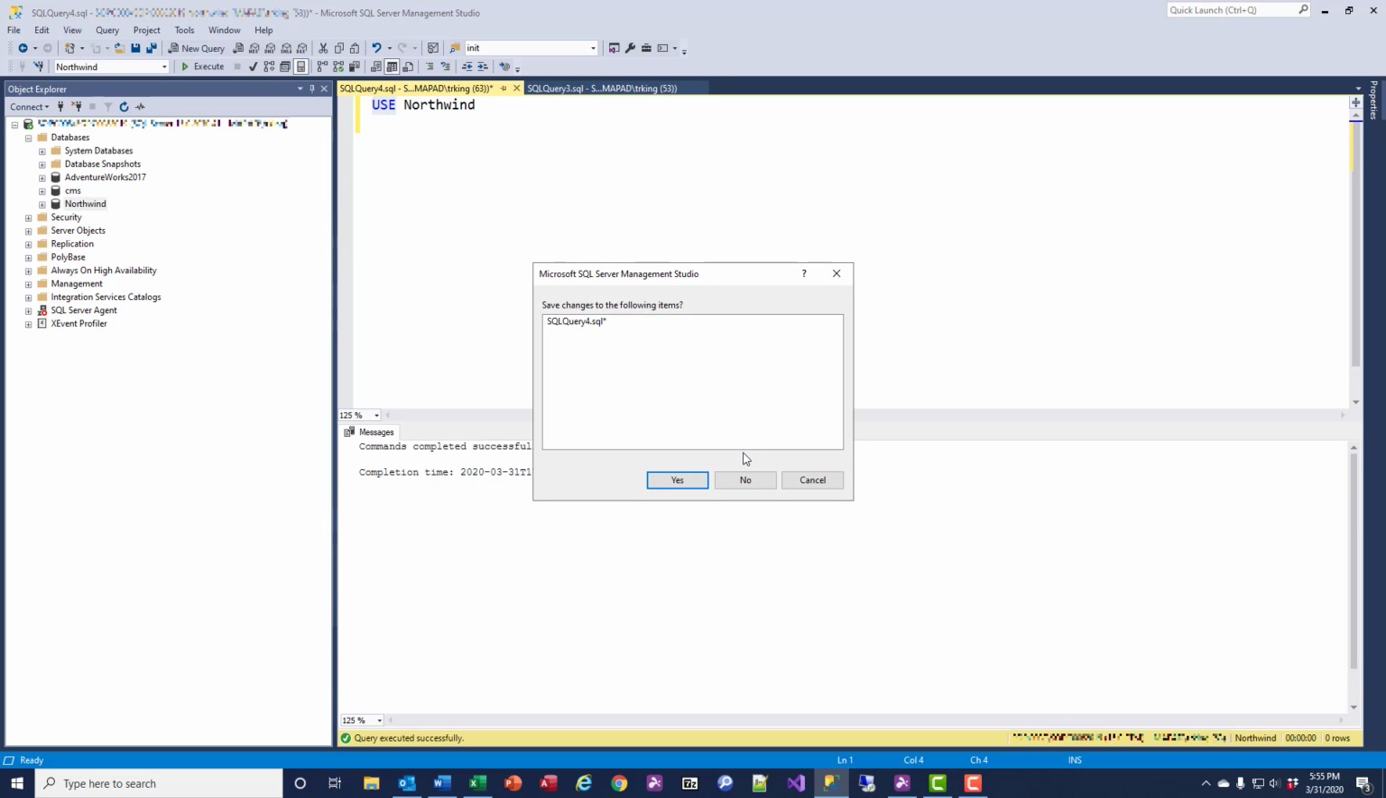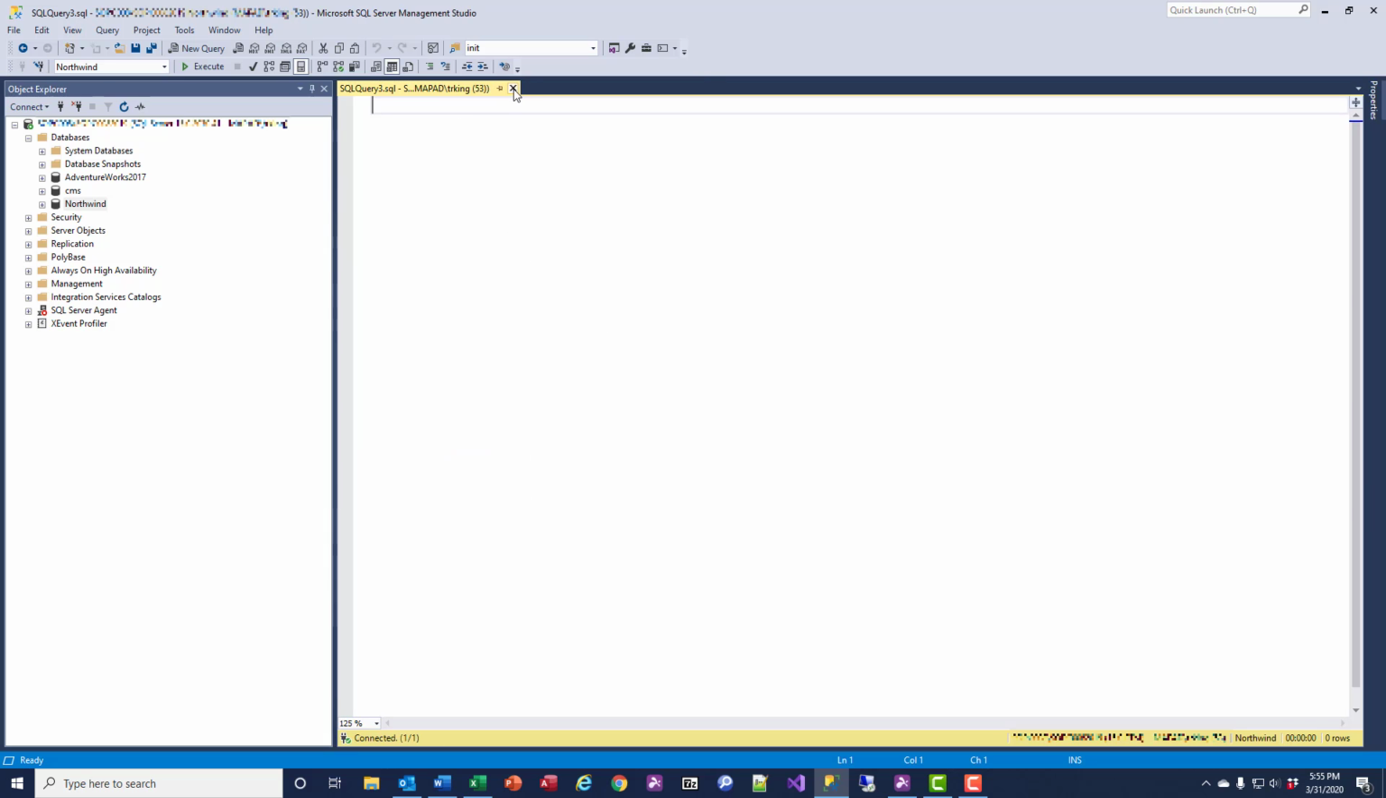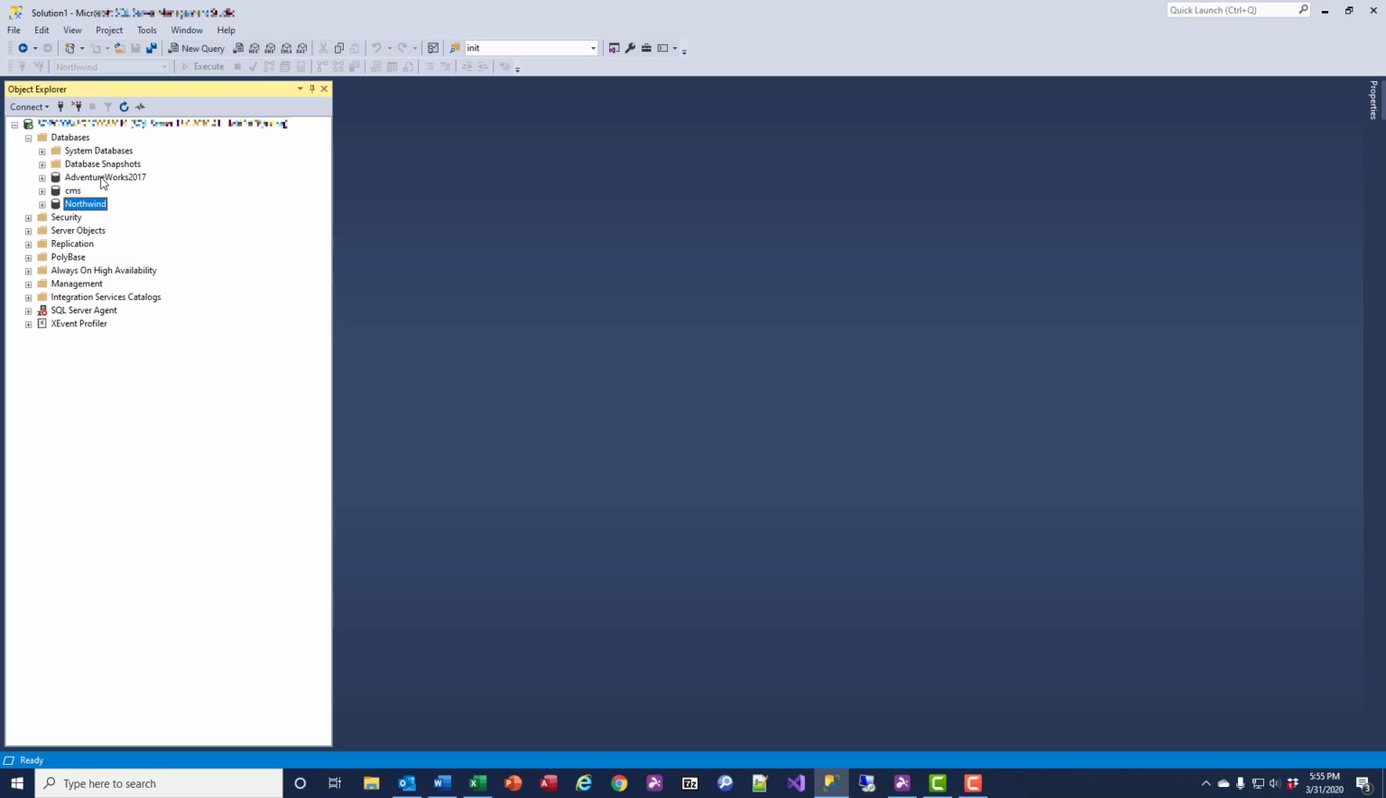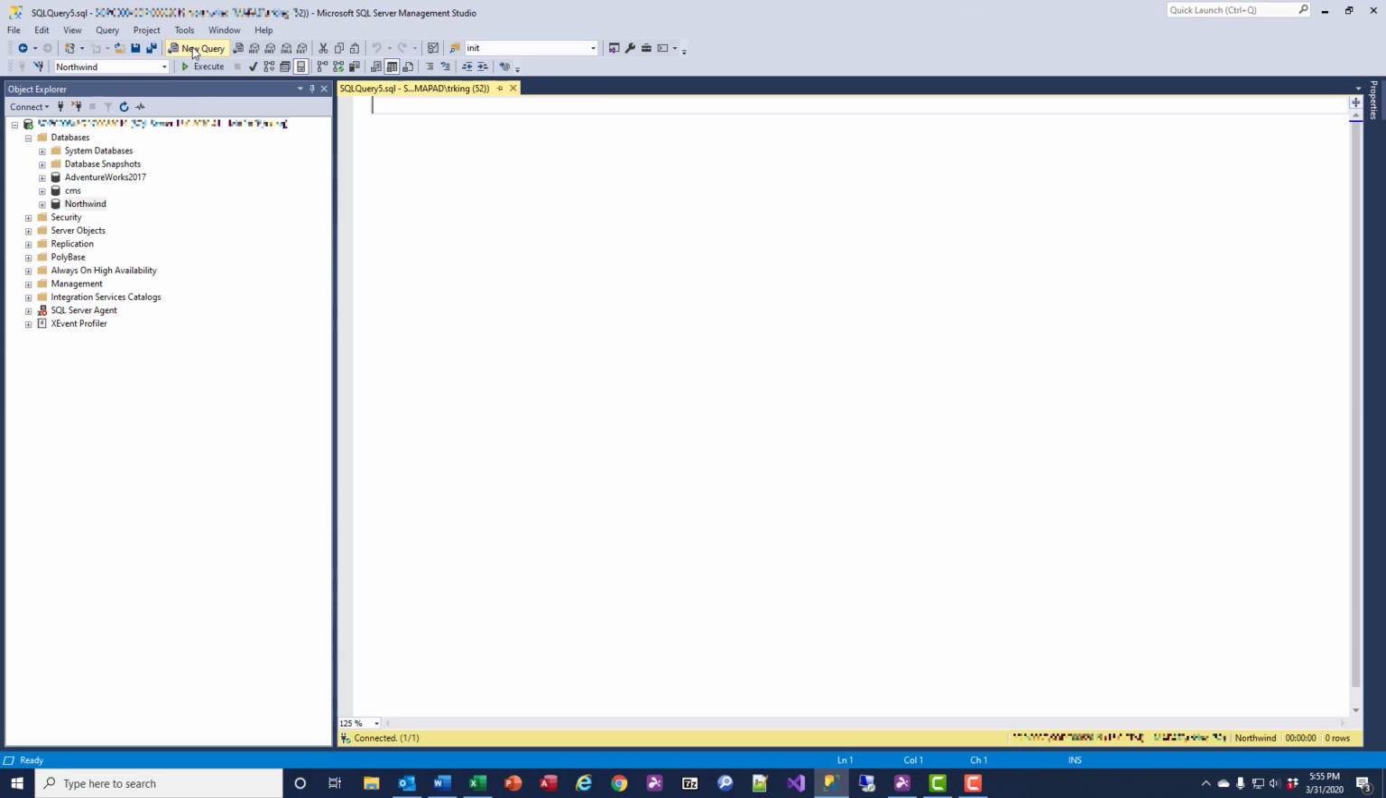So I'm going to close this, not going to save it, and I'm going to close this one, and we're going to start again here. So here is the Northwind database. I'm going to create a new query. I've selected Northwind, and then I clicked on new query, and now up here it says Northwind, so that means that I'm connected to the Northwind database, and also down here it says Northwind as well.